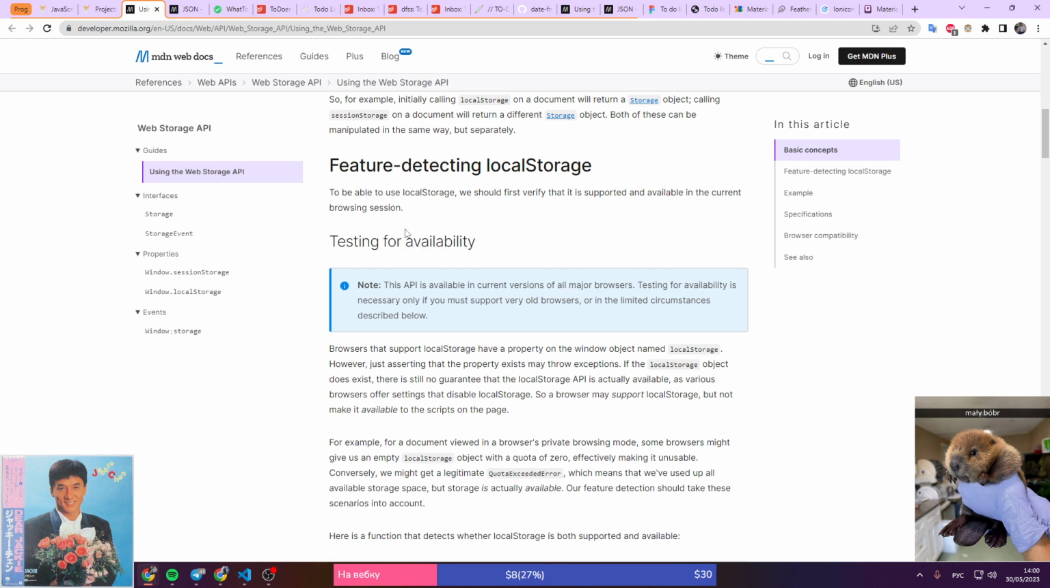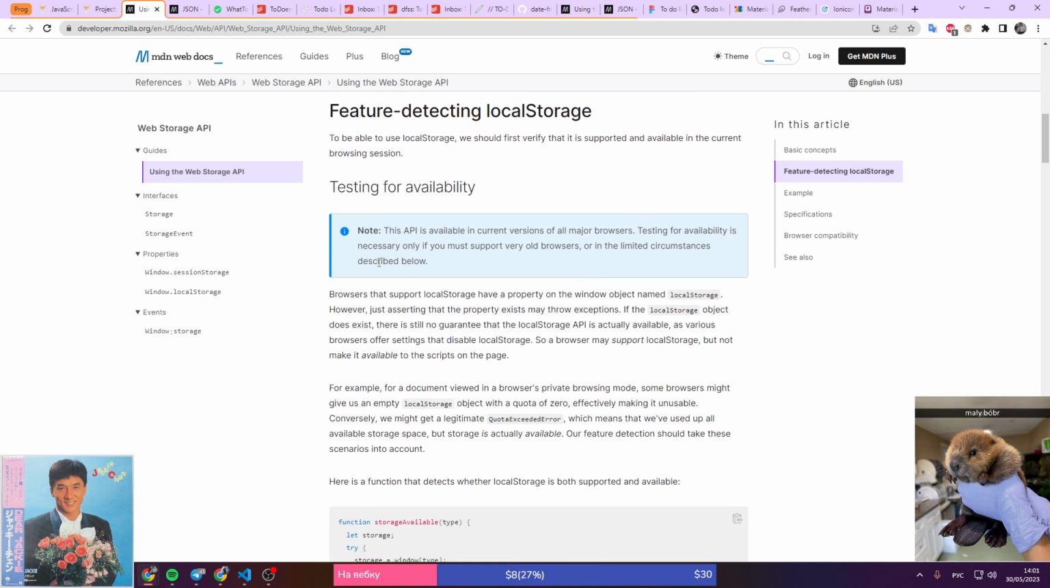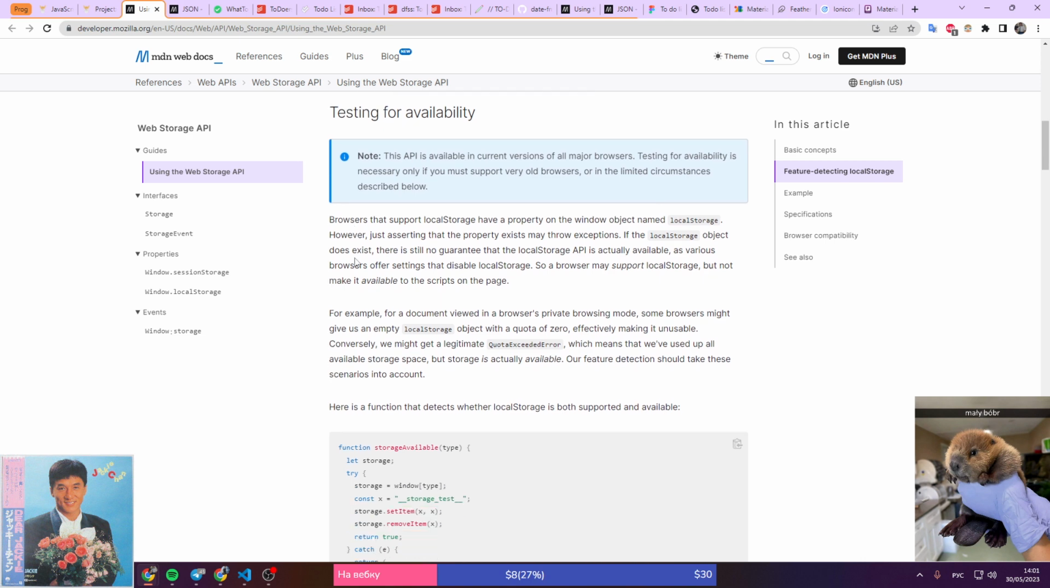Testing for availability. This API is available in current versions of all major browsers. Testing for availability is necessary only if you must support very old browsers or in the limited circumstances described below.